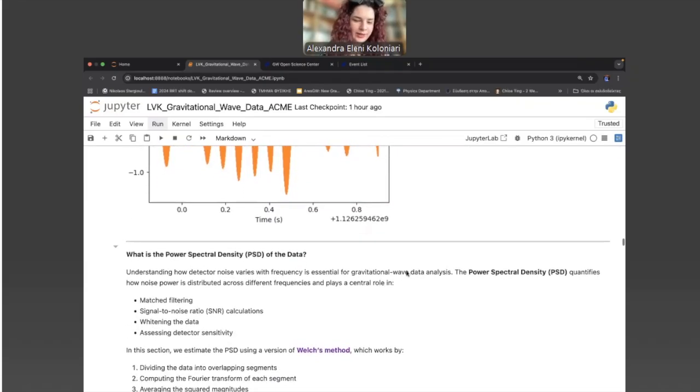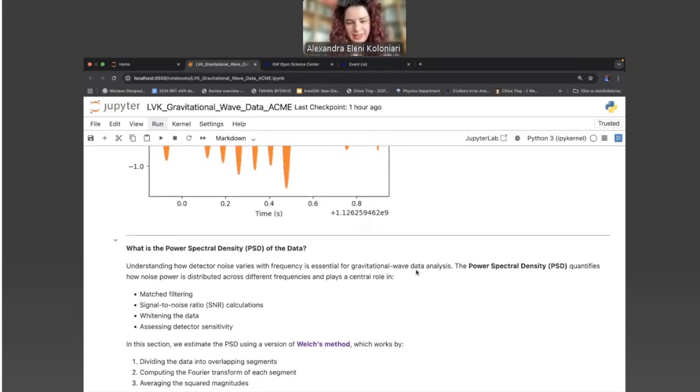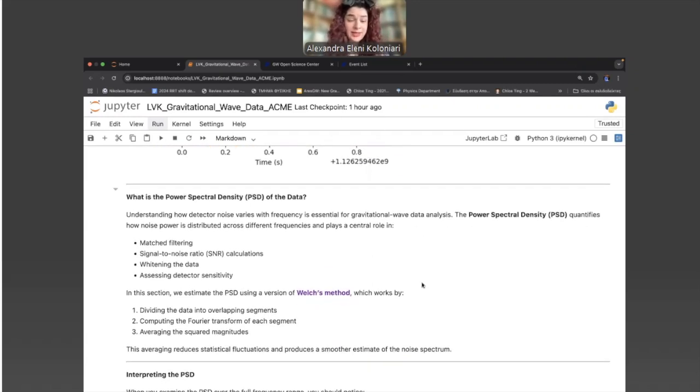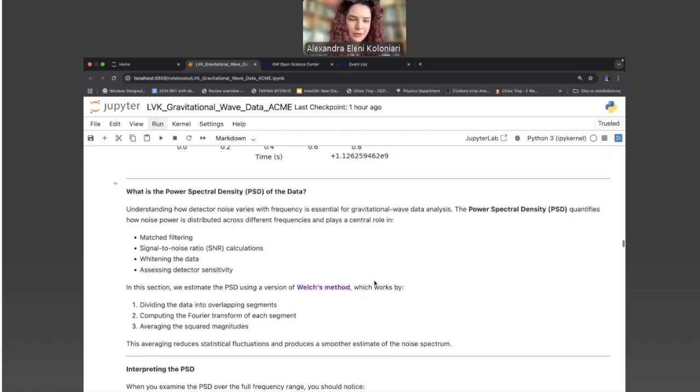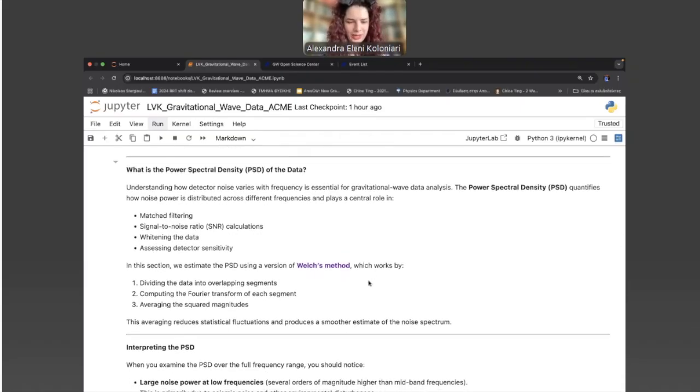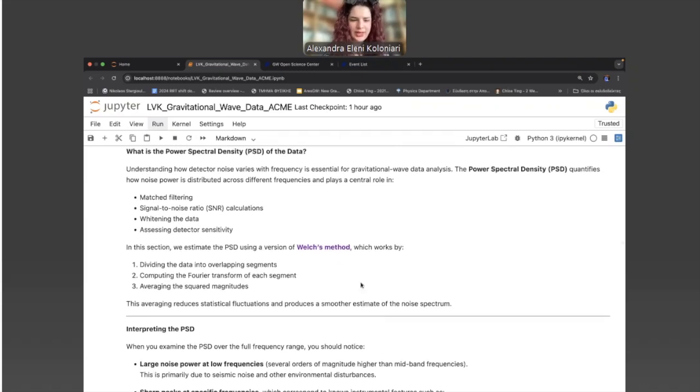And here is where the power spectral density comes into place. In order to understand how the detector noise varies with the frequency, it is essential to use the power spectral density, which quantifies how noise power is distributed across the different frequencies, and that plays a central role in matched filtering, in calculating the signal to noise ratio, in whitening, which is maybe the most important part in order to be able to find a signal, and in general assessing detector sensitivity.